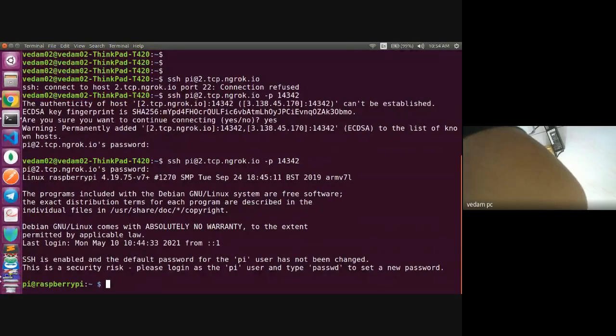So once you type the password, in between it may ask, are you sure you want to connect? You just need to type yes, as I have typed here. And once you press enter, it will ask for password. There you can type raspberry.